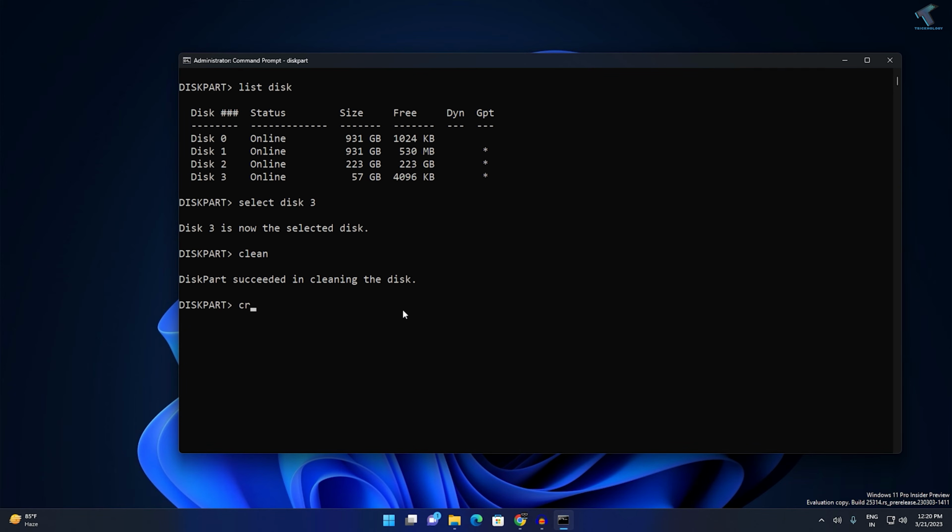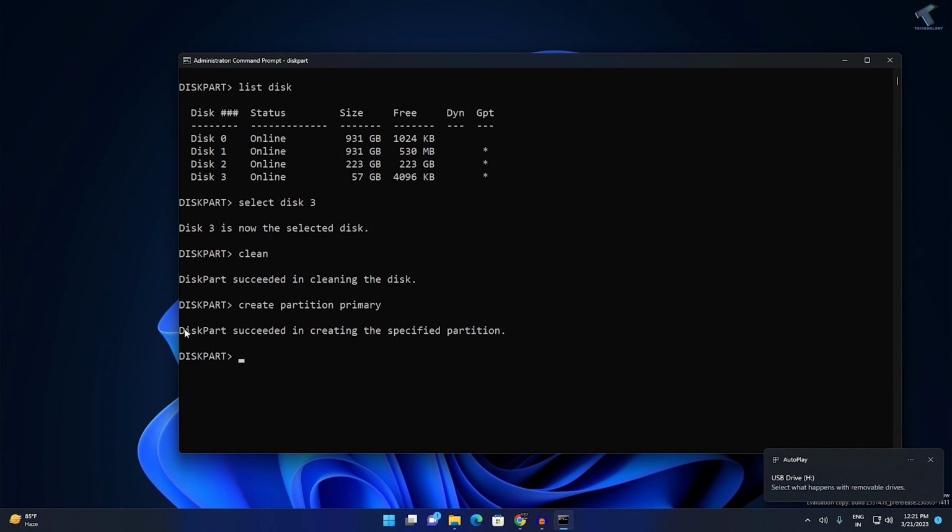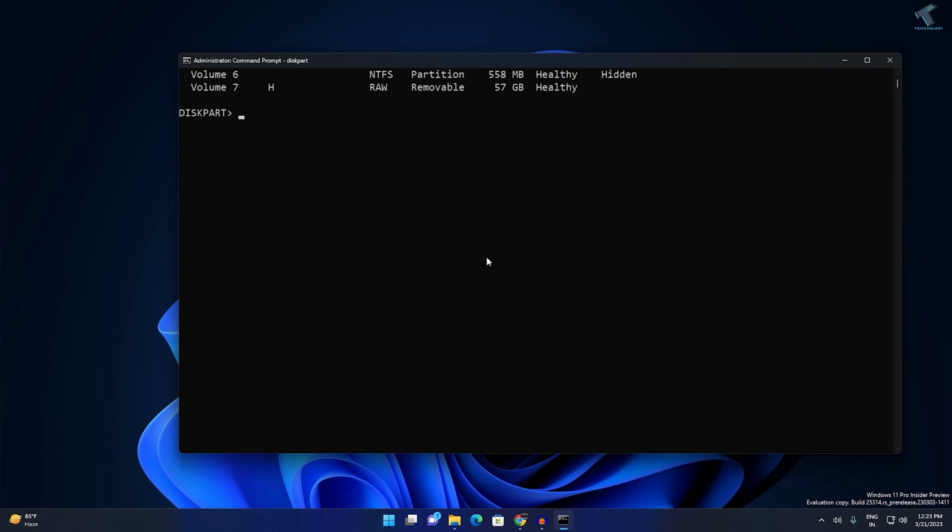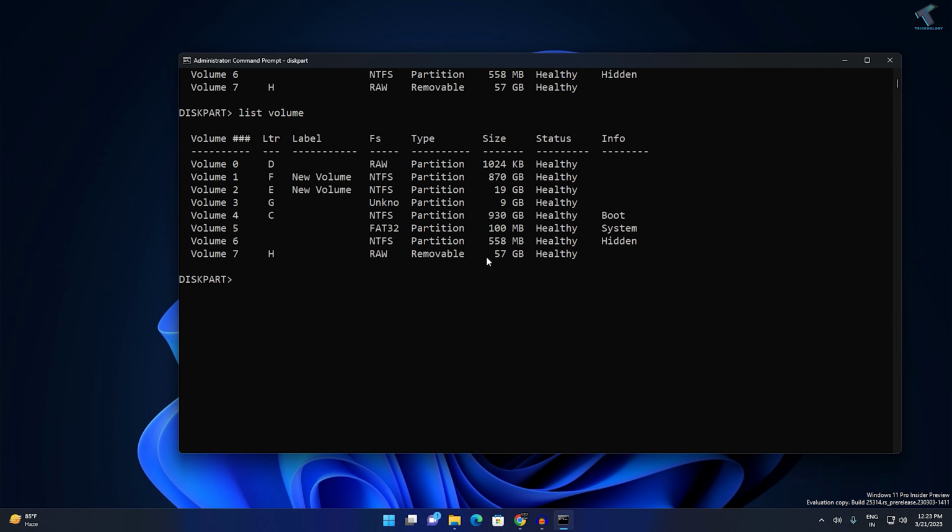Okay. Now I will type the command called create partition primary. Okay. Now press enter. As you can see, it is done successfully. So now you just need to type this command which is called list volume. Okay. Now here is my removable USB drive, as you can see. So I will select this volume. So the command is called select volume 7. The volume is selected, as you can see.